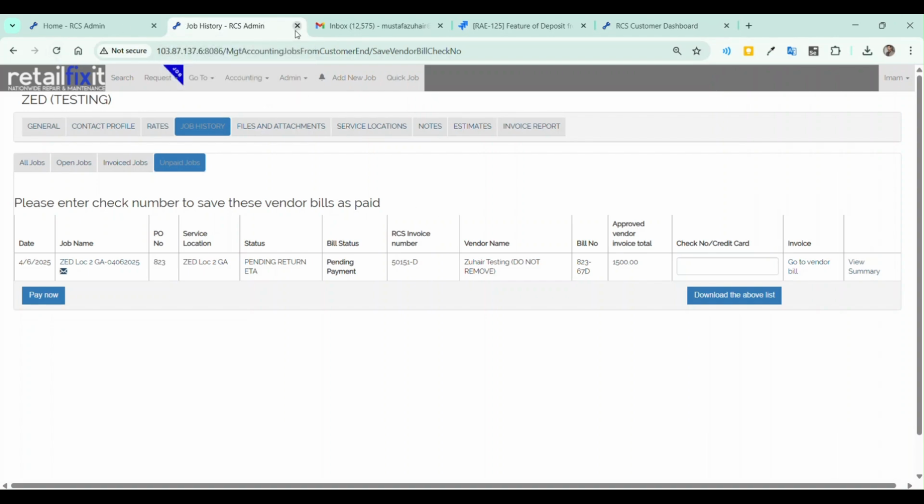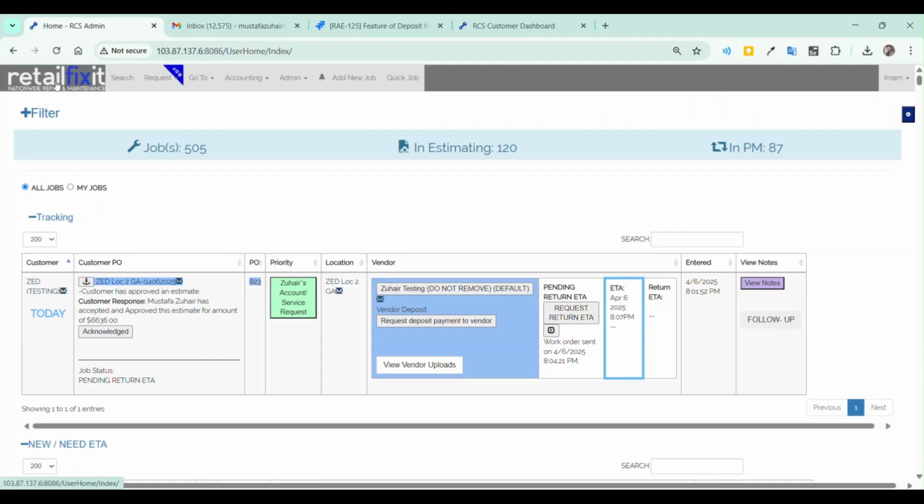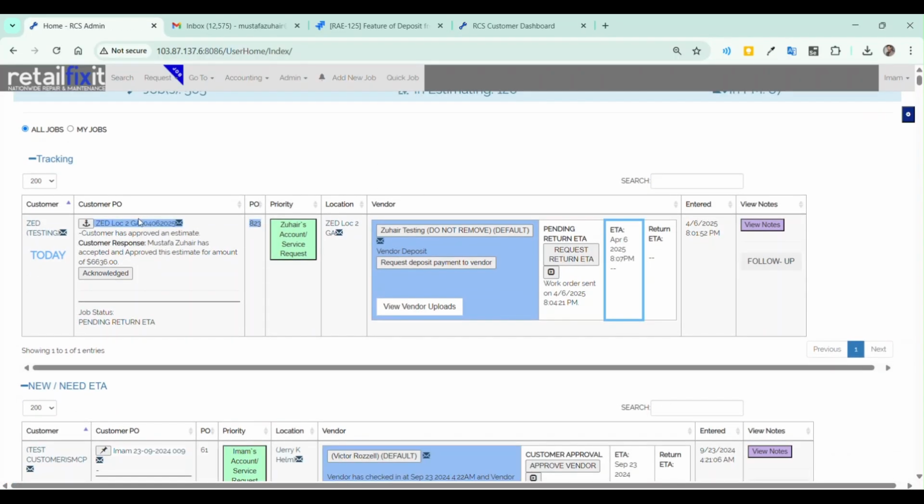We will just close it, go to the home page, and you can see that this is still in the customer response, that is, accepted invoice.